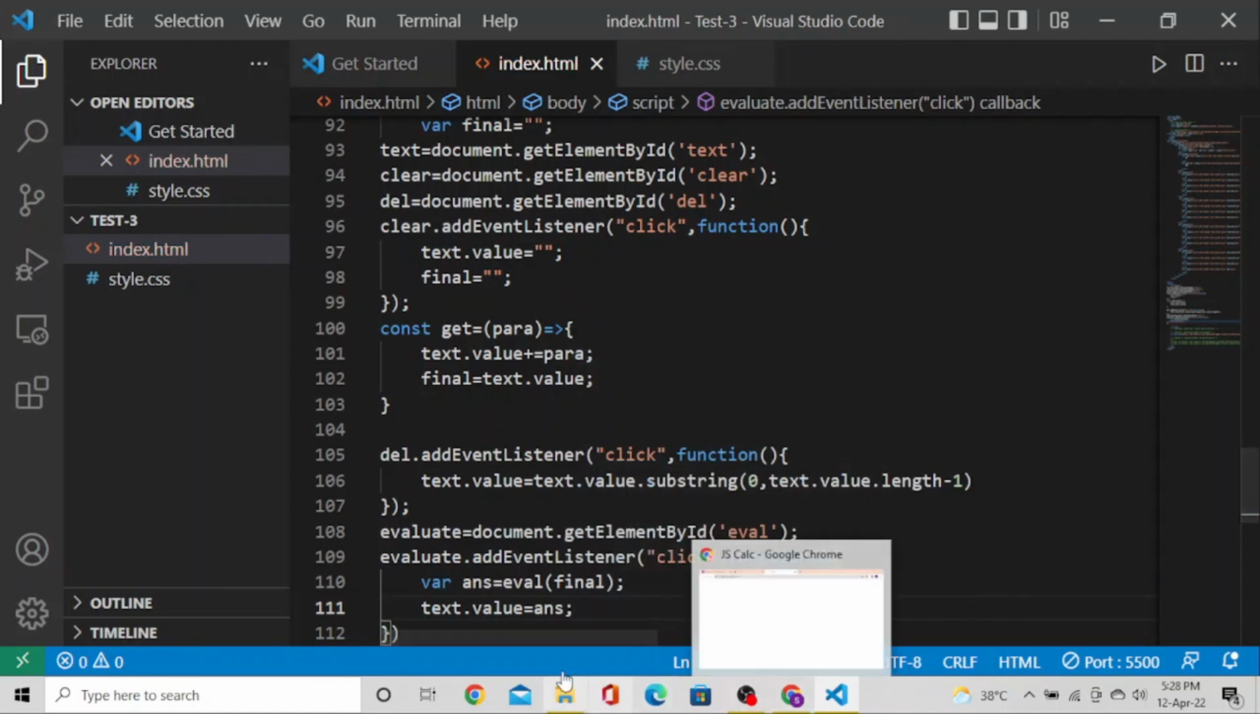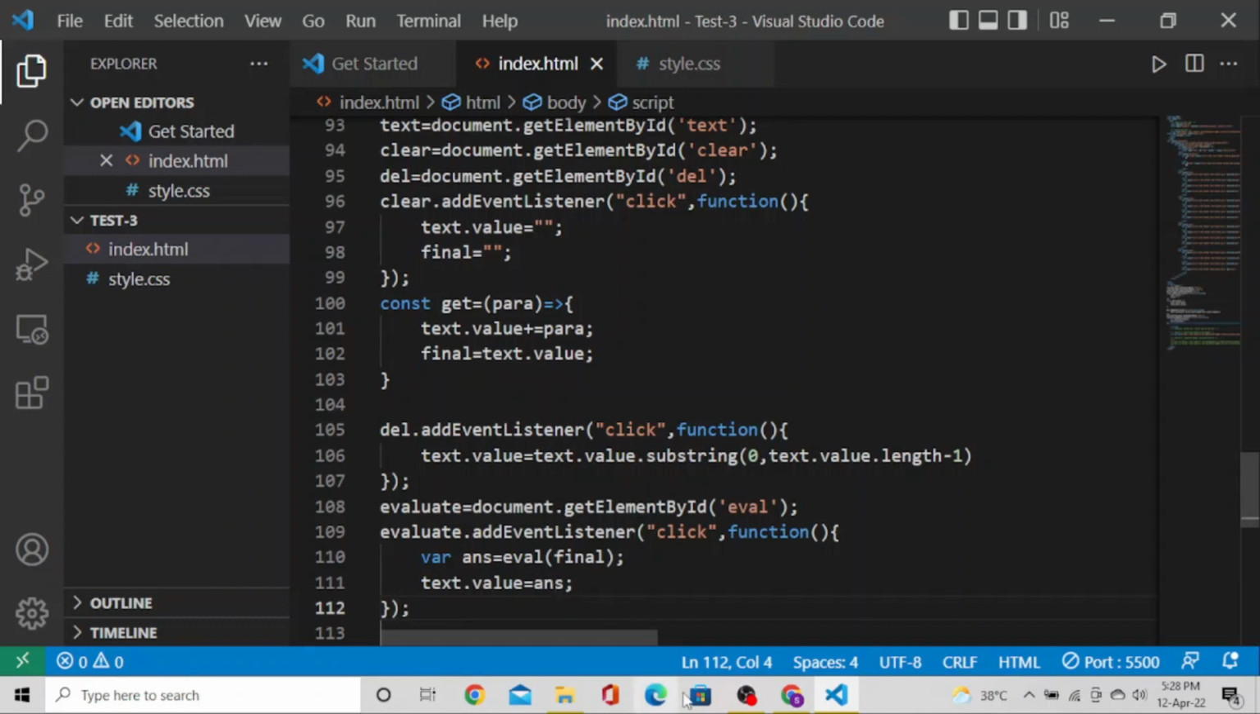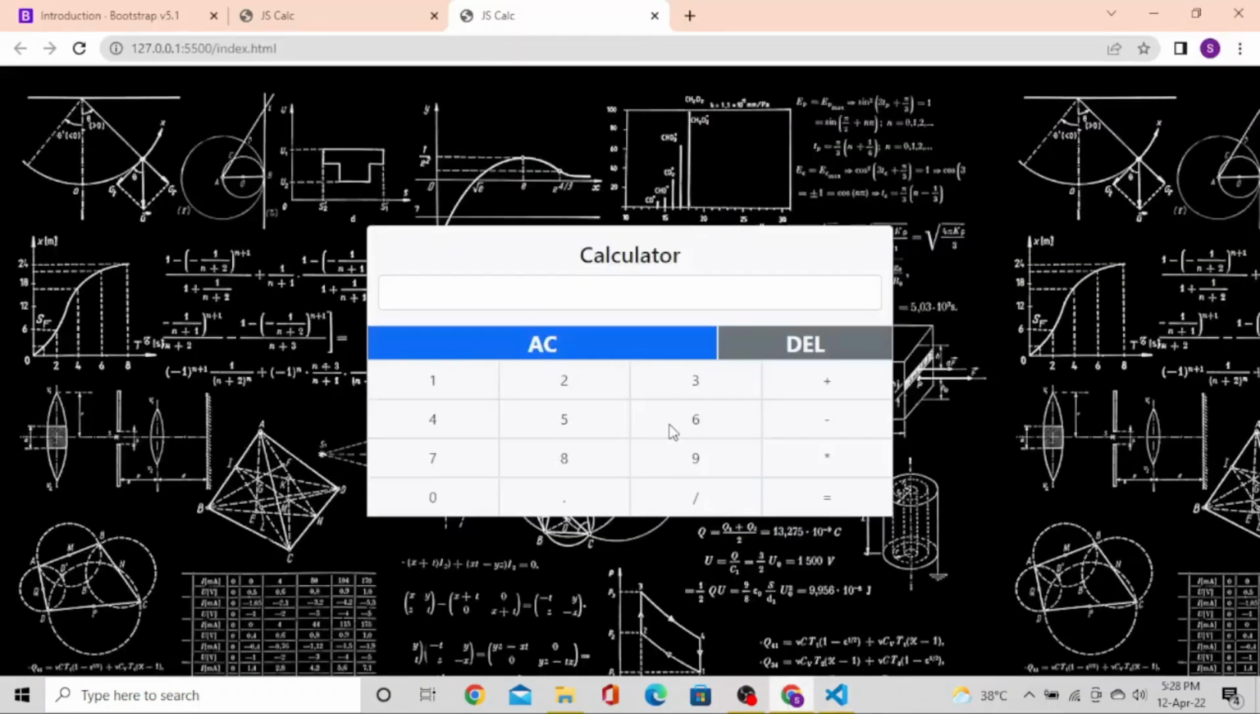So let's see if it's working. So this is 8.2 into 9. And as we click on this equal to, we are evaluated with something. Then as we click on this AC, all is cleared. So 25 divided by 5 equals 5. So with this we are completed with our calculator. It's fully functional, that all the buttons we have specified are fully functional.